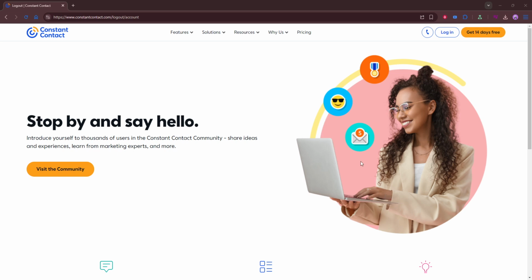If you're completely finished, close the browser tab that has Constant Contact open. This is especially important on shared or public computers, as closing the tab helps prevent someone else from wandering back into your session history. If you had additional Constant Contact tabs open, close those too for extra peace of mind.